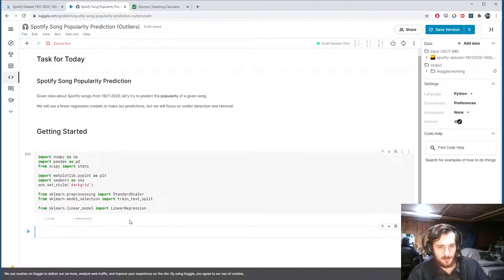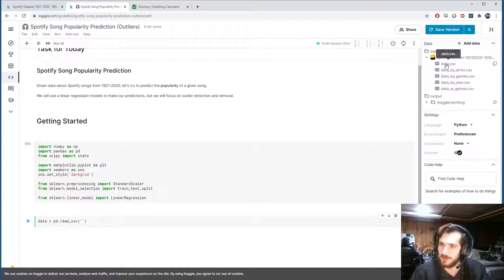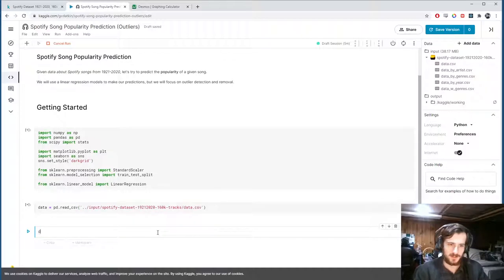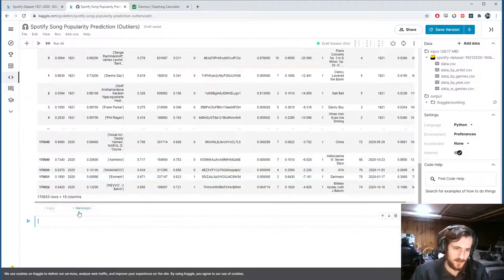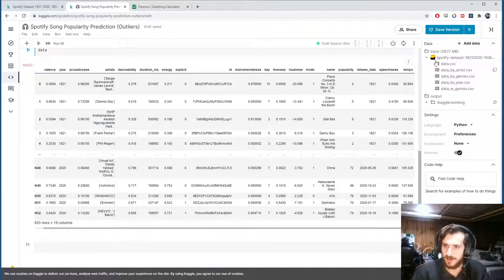So I'm going to go ahead and import that, and we'll load in the data with pandas.read_csv. And we can grab the file path over here. The data.csv is the one we're using today. So I'll paste that in and take a look at it. So we have 170,000 rows and 19 columns. And this is the one we're trying to predict, popularity.